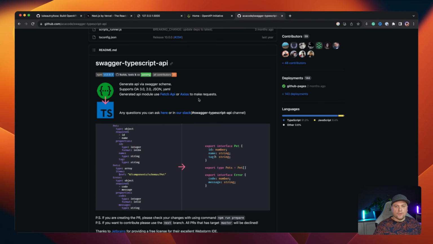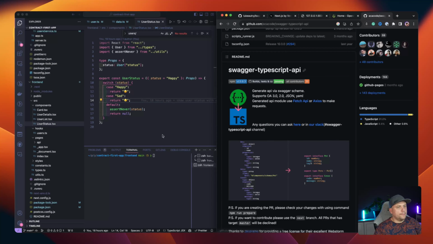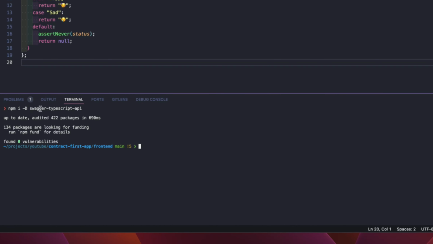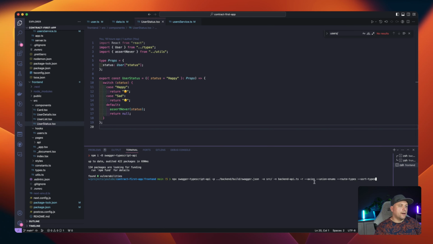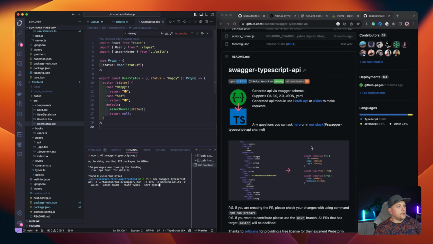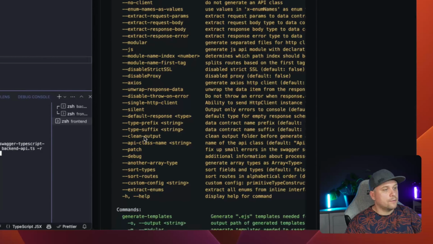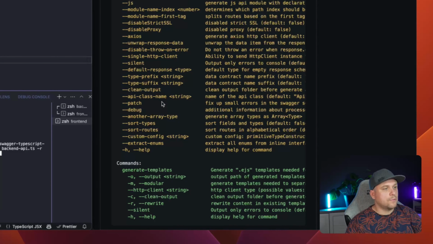Okay, let's install it. Let's jump back to the IDE. Here we are. Let's install Swagger TypeScript API as a developer dependency because we won't need it during runtime. And let's run the API generation. So here I have something prepared already. This is my preference. It comes with some settings already. And this is something that you should check out in the documentation because there are different settings that might make sense for your project. So here's a whole list. Check them out, really useful things.